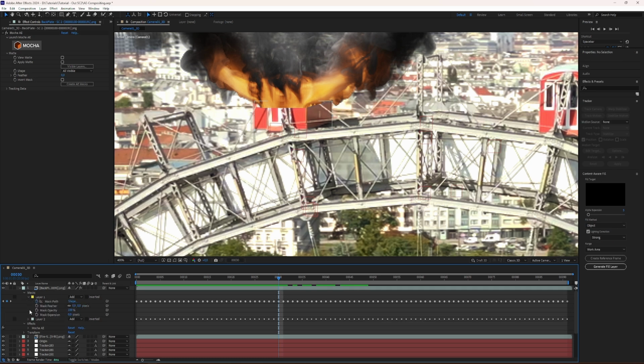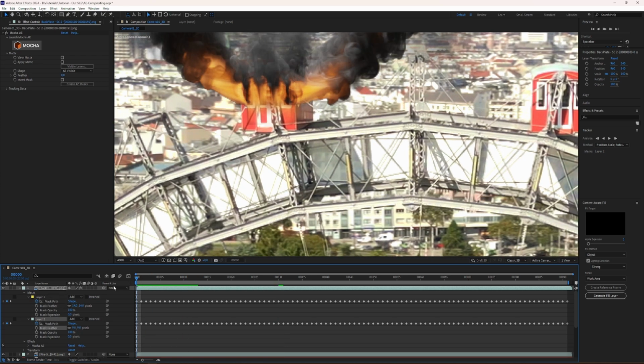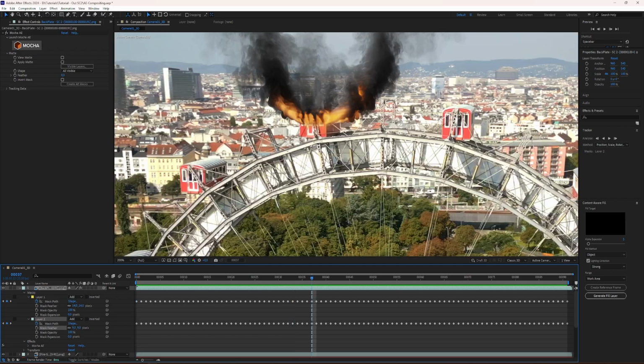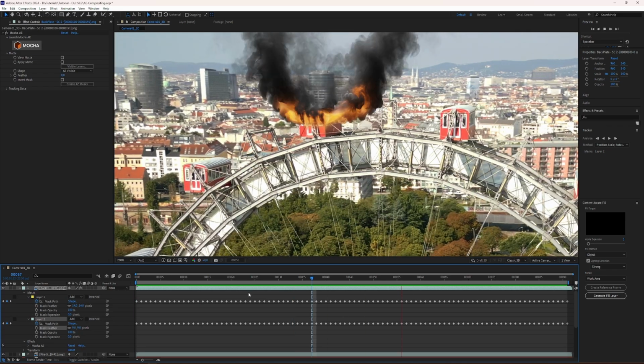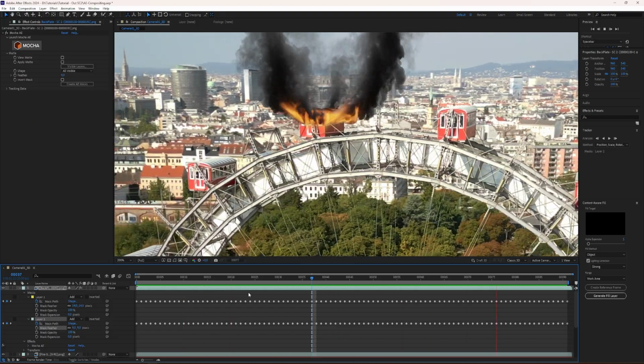So we have to feather them out a little bit, and we are going into the mask and into the feather, and we are feathering them out. Perfect. And also on the second layer. And now we see a little bit of fire coming through, and this looks much more pleasant to me, and it looks as it should be.